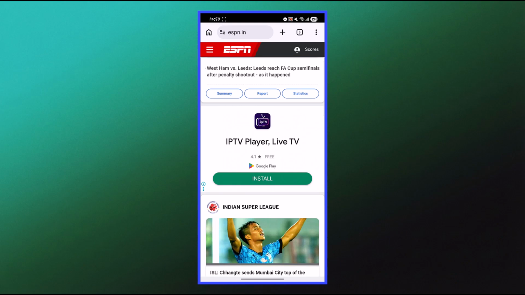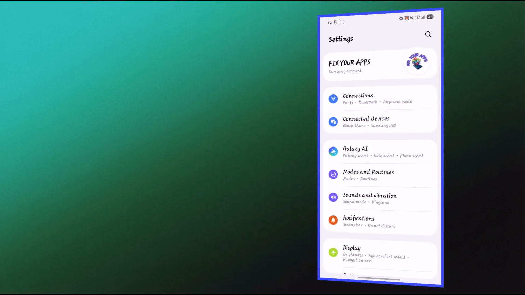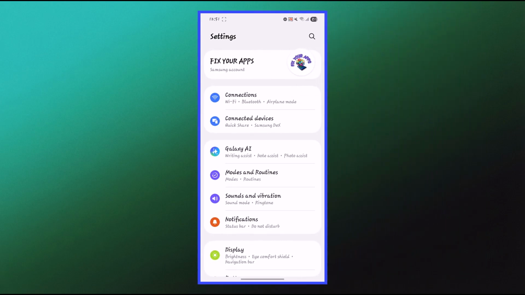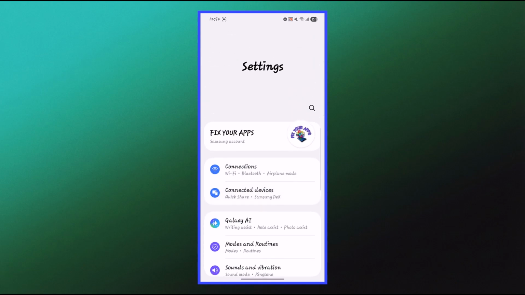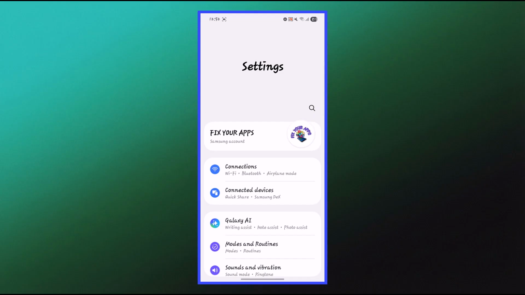First, exit your browser and locate the Settings app on your phone. This is where our journey begins. Go ahead and open your settings so we can start building your defense against these trackers and annoying pop-ups immediately. Once you have opened the settings menu, you need to navigate to the very top option, which is usually labeled as connections. Tap on connections now.